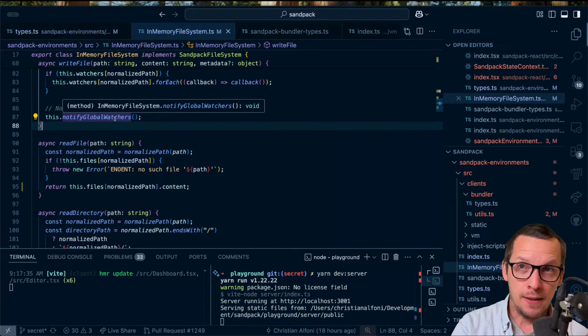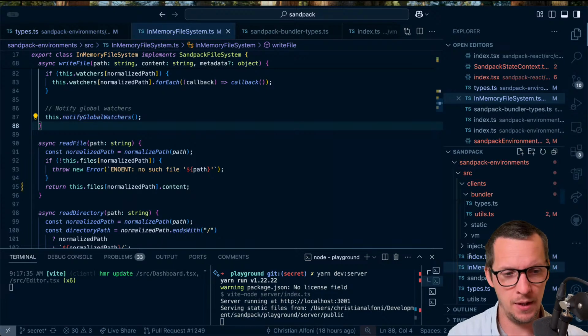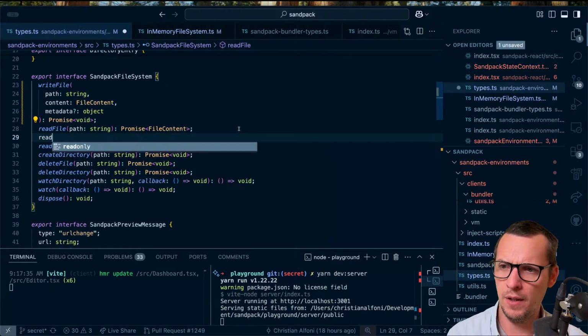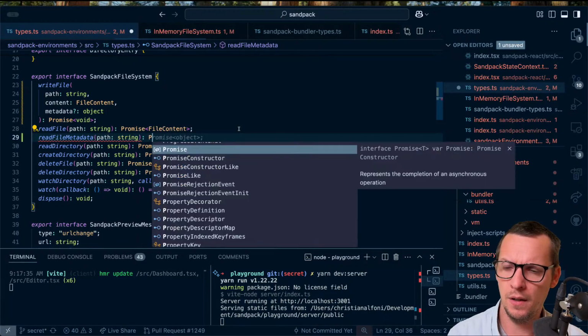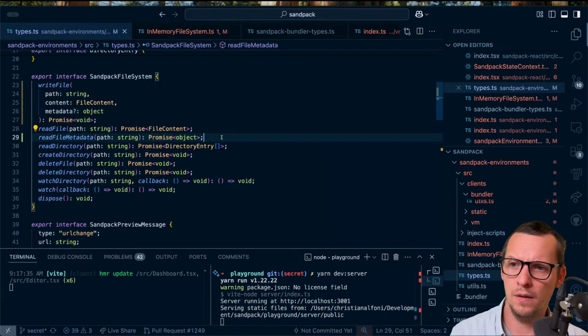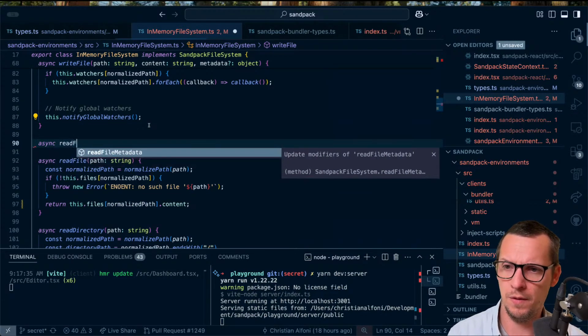So when we emit that event, the onChange event, we could read the metadata because that's an async event anyways. Okay, we have to do it that way. I don't see any other way of doing it. So read file metadata, path string, promise object. And then we're gonna do async read file metadata.